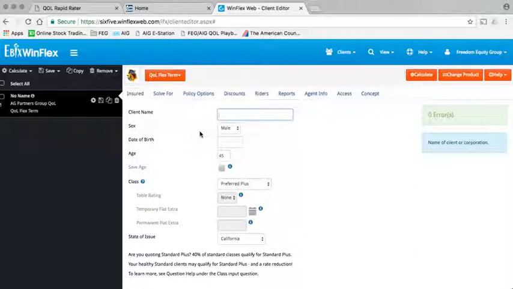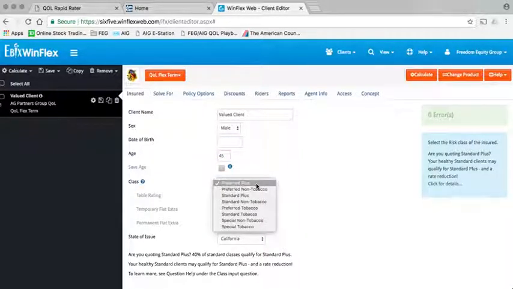And we're going to go ahead and fill in some client details here. Valued client, male. If you have the date of birth, you can go ahead and enter it if you'd like, or you could just simply type in the age. Class, what's their rating? You don't always want to overpromise and underdeliver. By that we mean overquote them. You don't want to give them a quote where you give them preferred plus just because it looks good on paper, because they still have to go through underwriting.